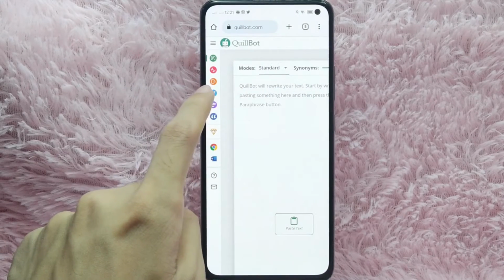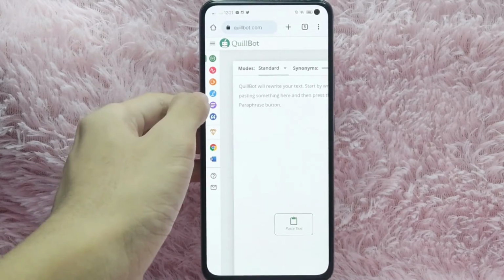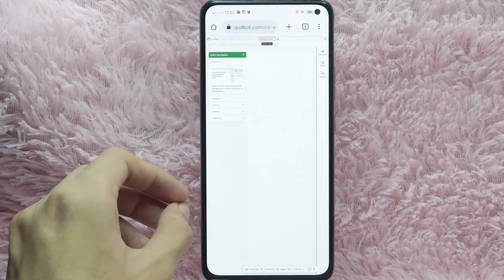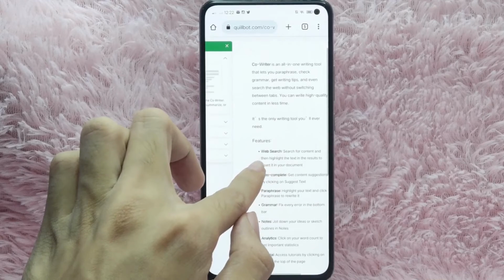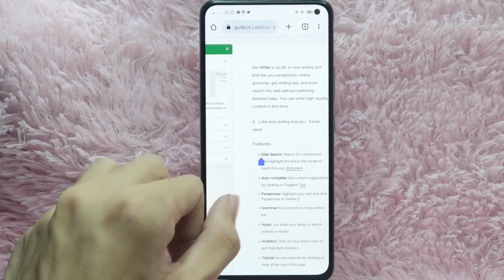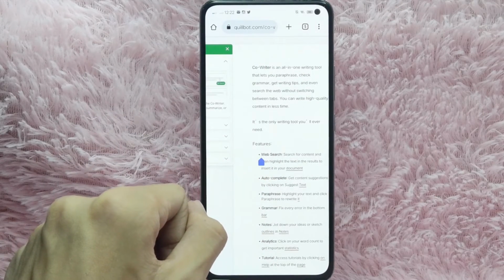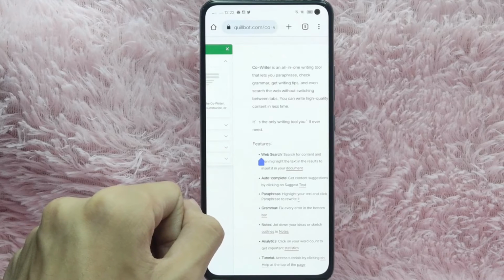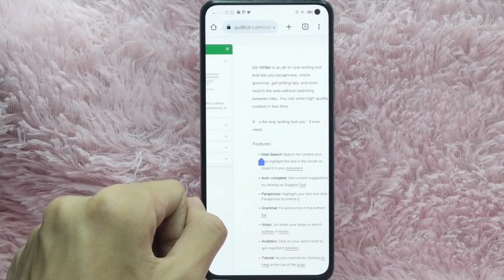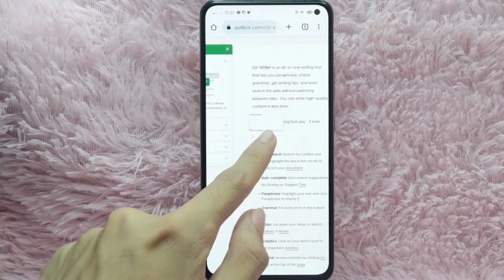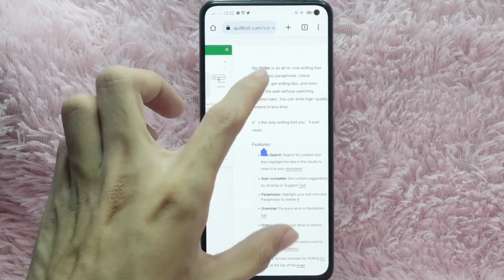And you will see this pen sign. Tap on it. And now, this is the co-writer. As you can see, co-writer is an all-in-one writing tool that lets you paraphrase, check grammar, get writing tips, and even search the web without switching between tabs. You can write high quality content in less time.